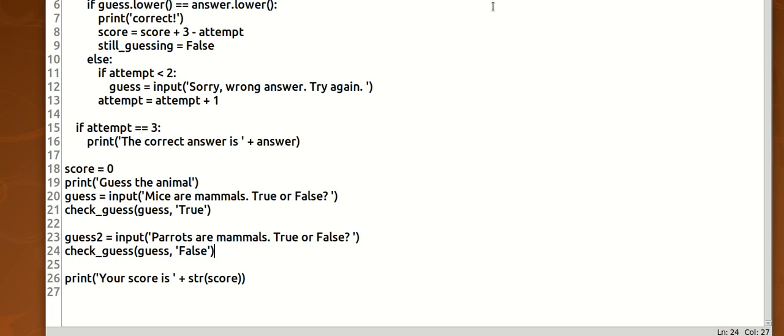Mice are mammals. True or false? False. Sorry, wrong answer. Try again. True. Parrots are mammals. False. Your score is 5. Cool beans. It's working. Awesome. All right, that is the animal quiz with both the normal quiz and the hacks and tweaks.